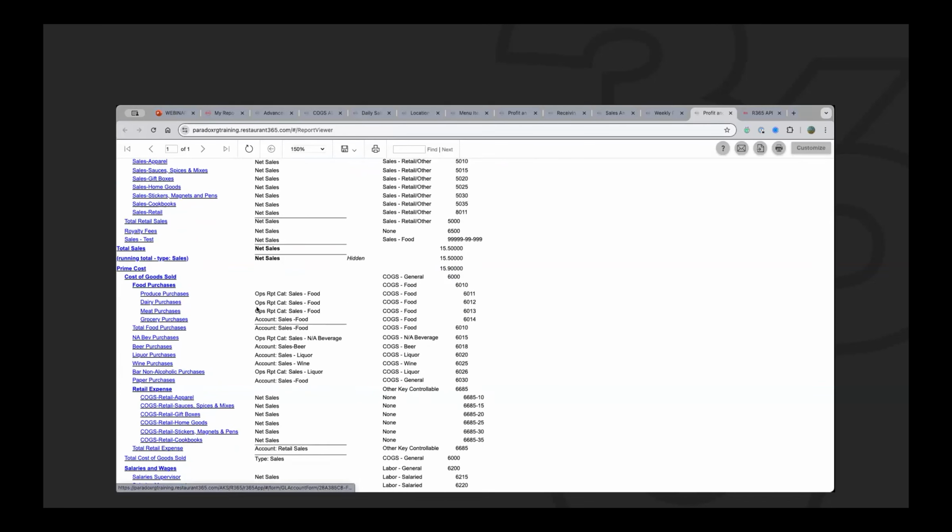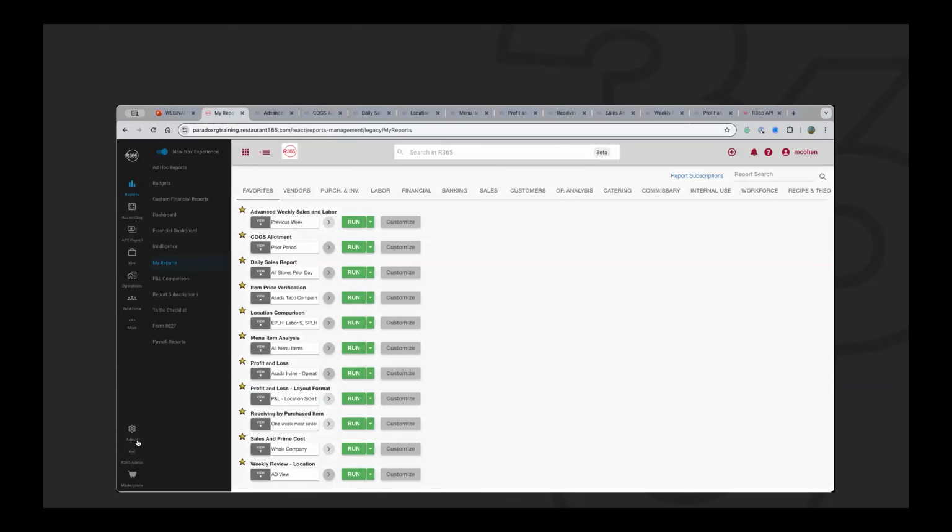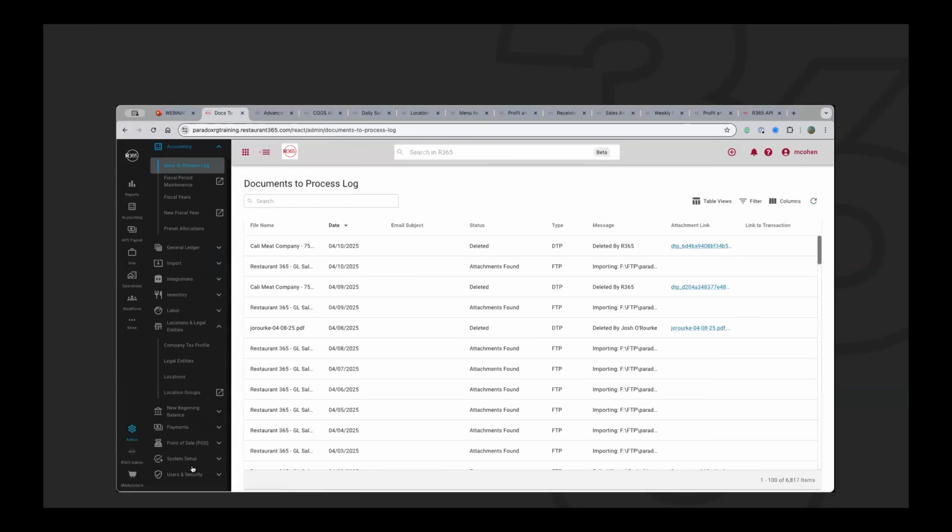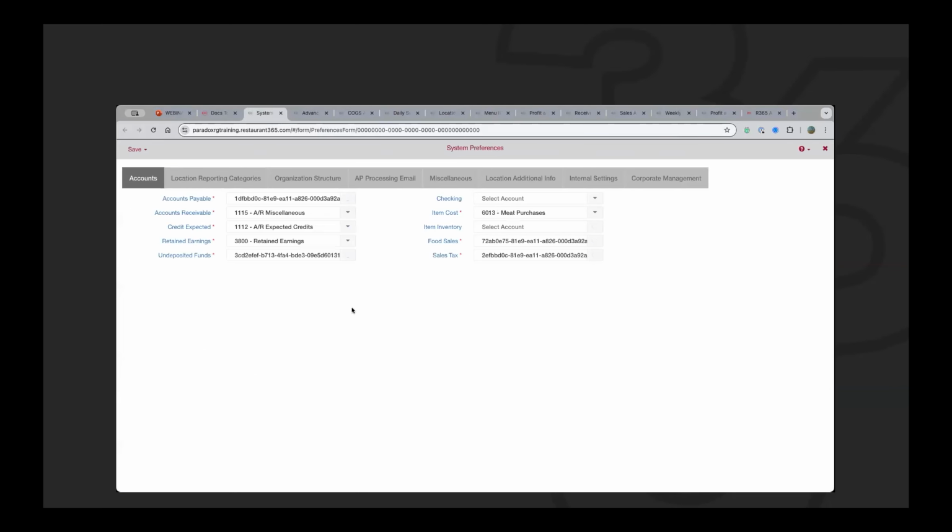And you'll notice we set it up so the system is referencing those accounts. We've told it, okay, we want our food costs to be relative to our food sales. So it's referencing the operational reporting category. I'll show you where we do that. That lives in the preferences pane. So if I go back to admin and I go to system setup and system preferences, there is a tab in here called miscellaneous. This is also where we looked at those reporting categories and those org structures.